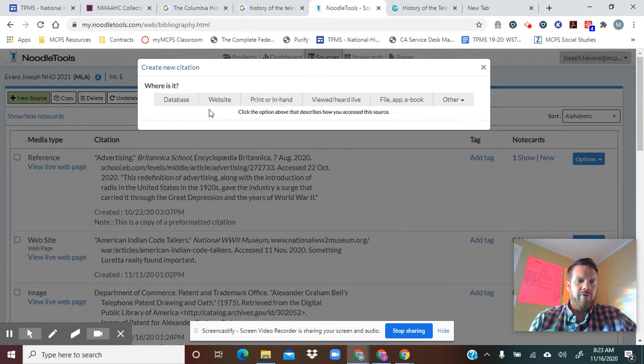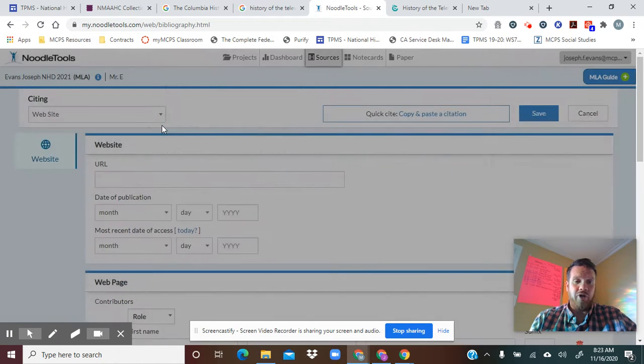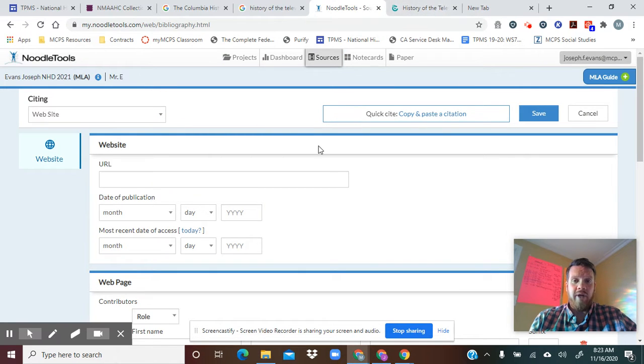So when you find a source, and a lot of us are using online sources for this, almost all online sources, and you go to website, the general thing you can do is web page. If you are not sure about anything else, you can just go to web page and you can cite it from there. Maybe if you find a Washington Post article, you can go to newspaper, or if you go to something like Time or Newsweek, you could use magazine, but generally using the web page button will be just fine.